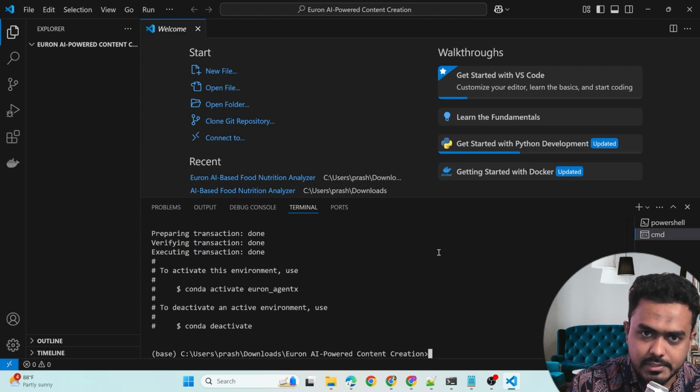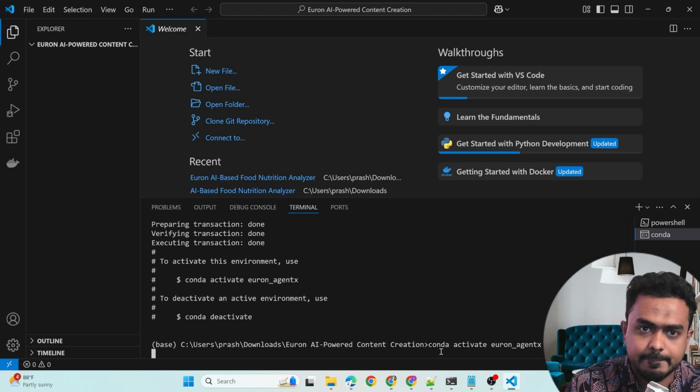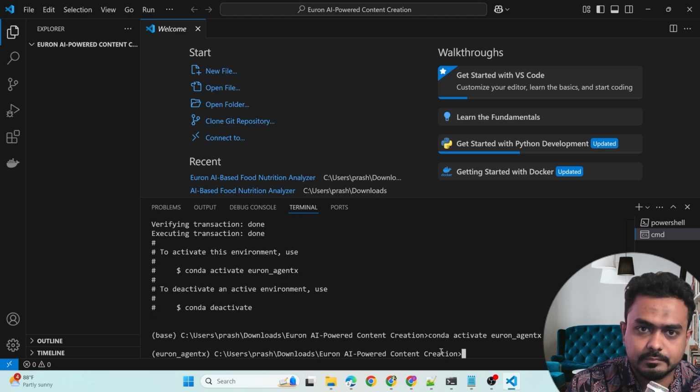All right, so now let's activate this environment. The environment got created, so let me activate it. conda activate and the environment name. My environment name is Euron Agent X. Let me activate this. All right, so this got activated.